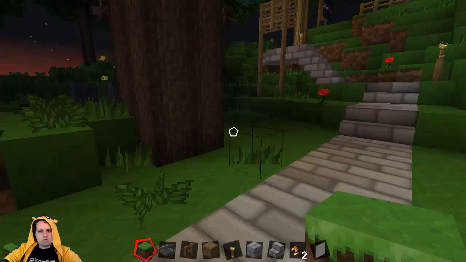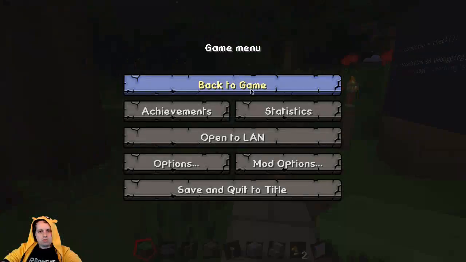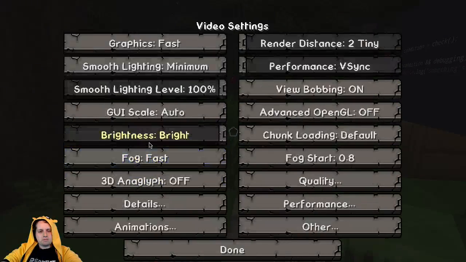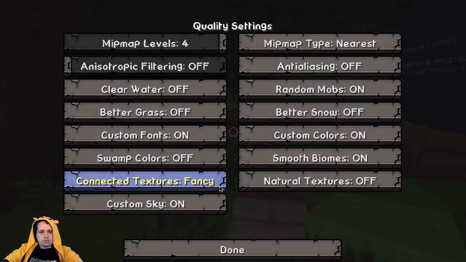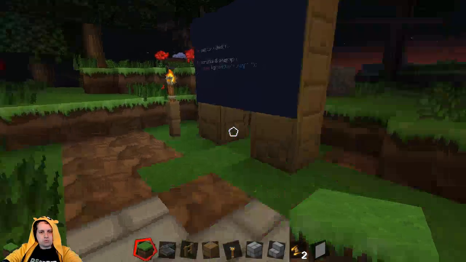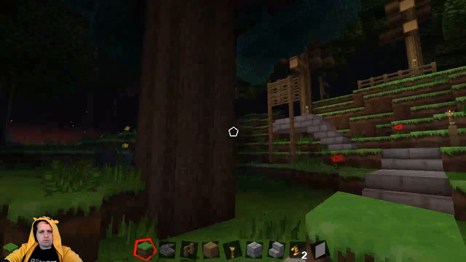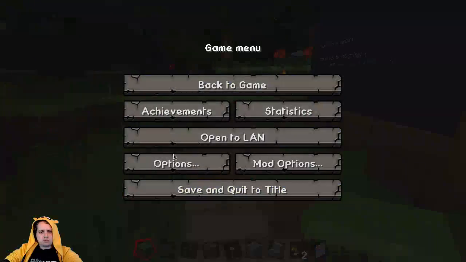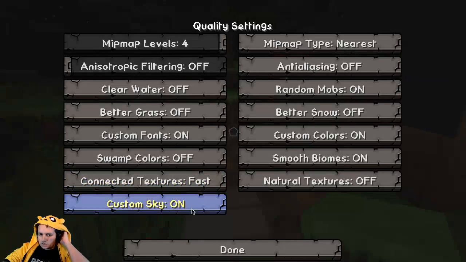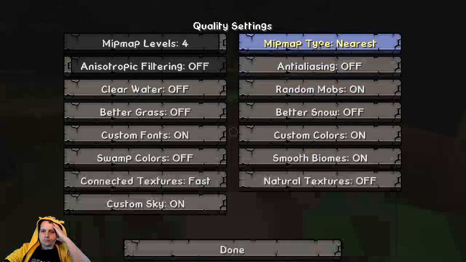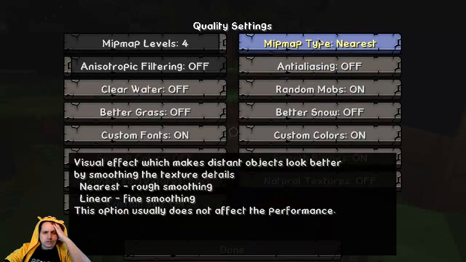Oh wow. Oh wow, that's kind of... Don't want that. Better grass off. Swamp colors off. Connected textures off. Does that make the patterns easier to spot? I actually do want connected textures on. Custom sky. What does this do? Rough smoothing, fine smoothing.